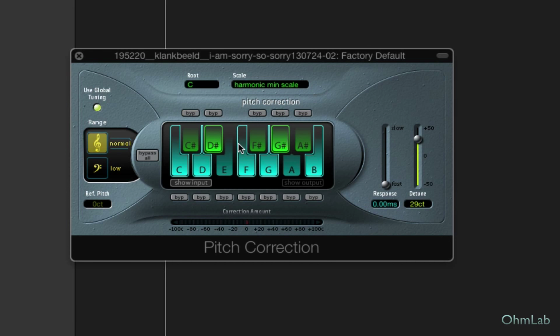And if you'd like to hear a variation on these settings, let's go ahead and turn the response time up by quite a bit. And we'll bring our detuning down to 0. So there's actually no detuning present, and it's going to ease into these changes. Much like making a compressor a little smoother, you'd notice the changes a little bit less.